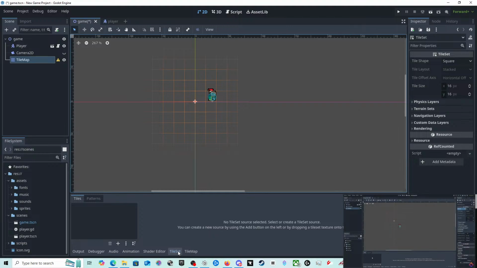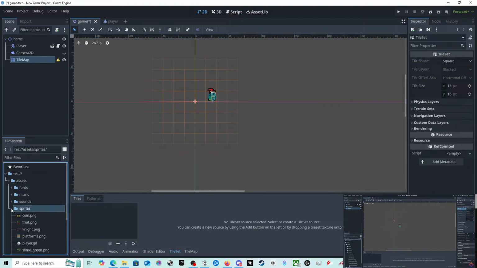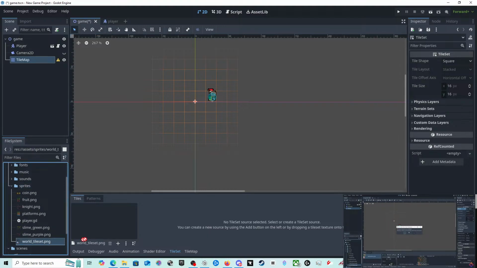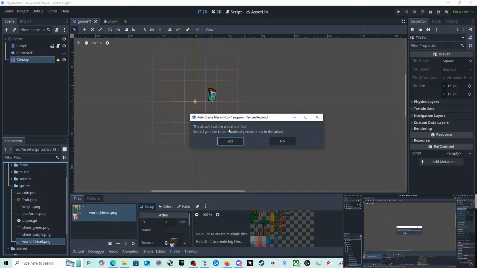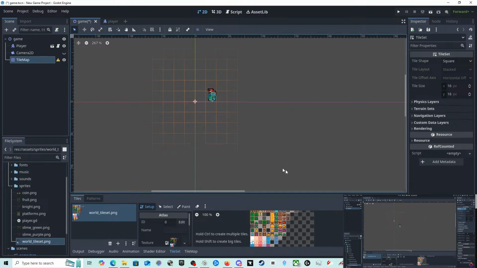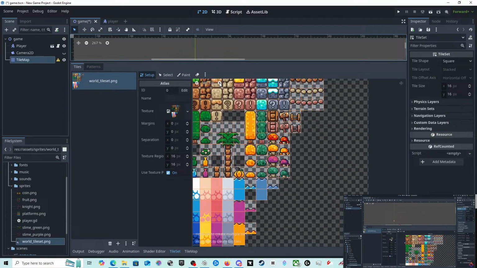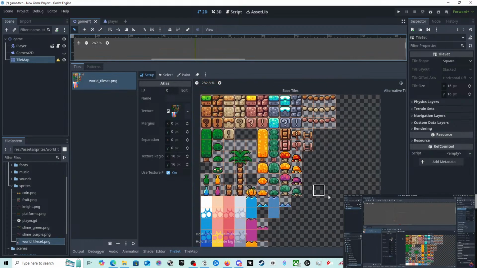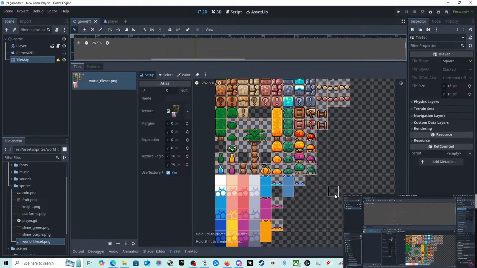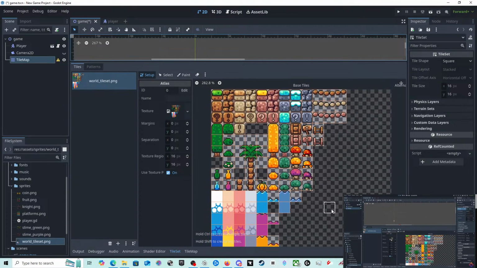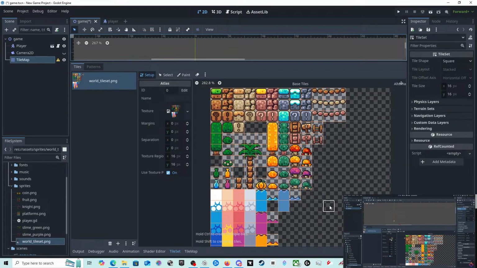The main thing we want to do is drag in our tile set asset. Let's go into our assets folder under sprites and drag in the world tileset.png. It's going to ask us if we would like to automatically create tiles in the atlas. We do, so let's press yes. And now let's make some more room here and we can zoom in to view it. And as you can see, it's actually gone ahead and automatically detected the grid cells that have tiles. If for some reason it's made an error, we can always use our eraser here to remove tiles.